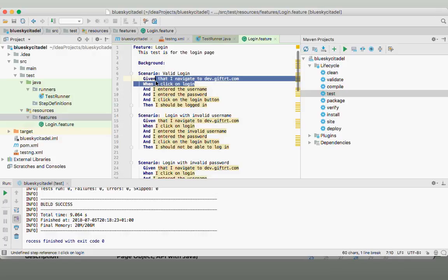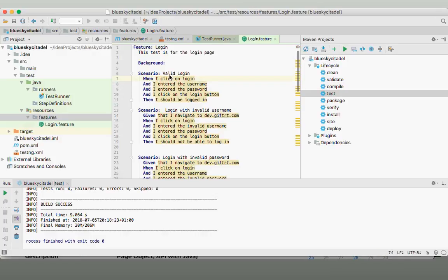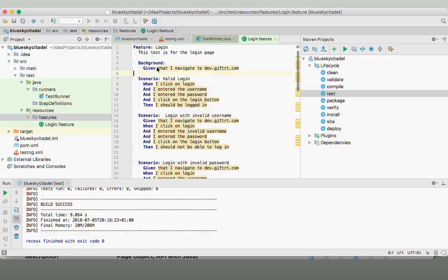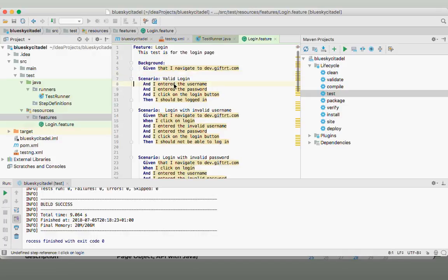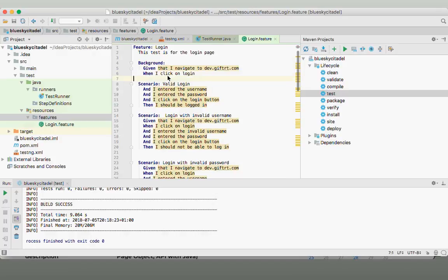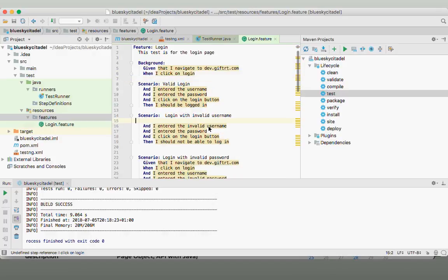What you can do is, this one is so common. We know this is common, so I move it to the background. Then I can remove it from the other places where it is. This is also common everywhere, so I put it here, which means that I can remove it from here.